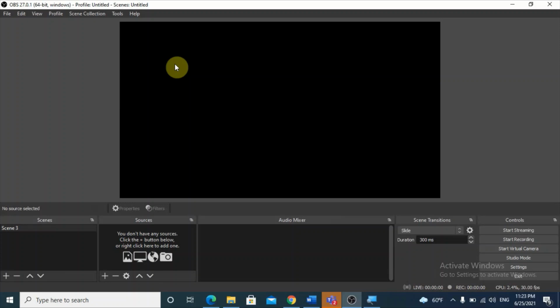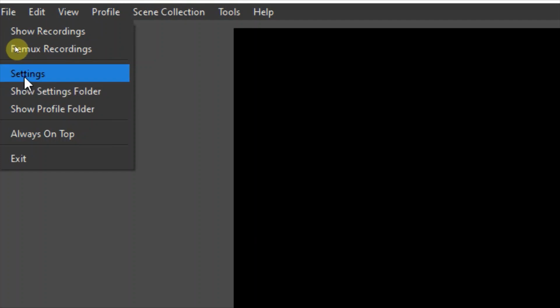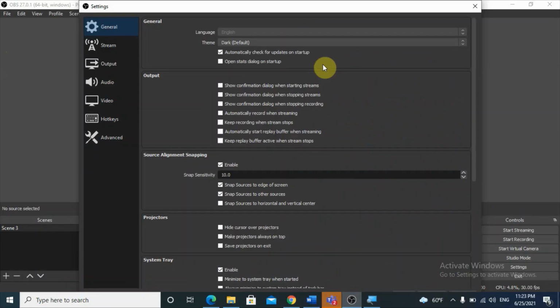To add some additional advanced settings, you can go to File and Settings. Under the settings section you can check streaming, output, audio, video, hotkeys, or advanced options, and you can make any changes or advanced changes to your OBS. We will see some of them next time, but you can make advanced settings in this section.